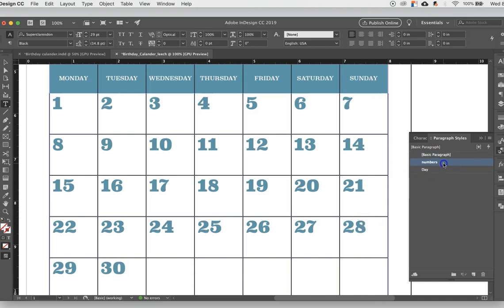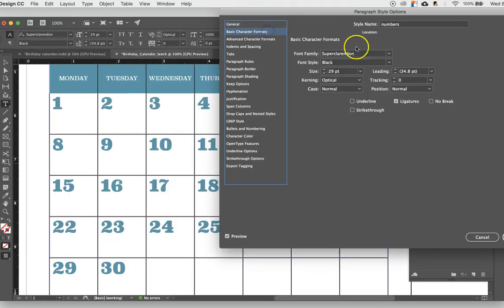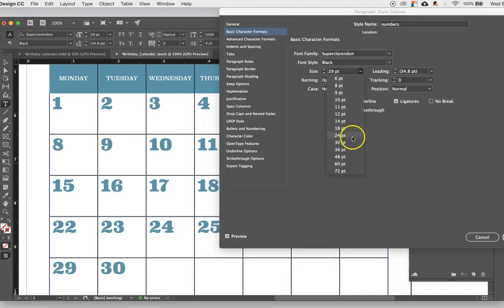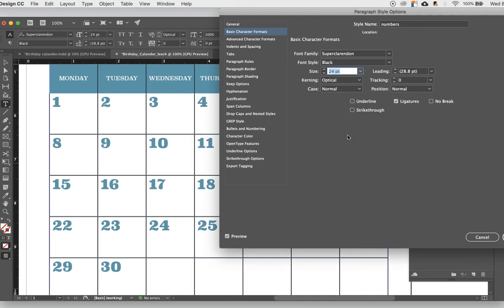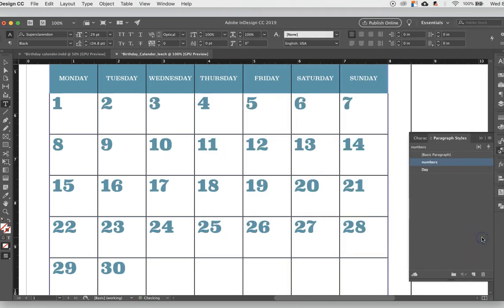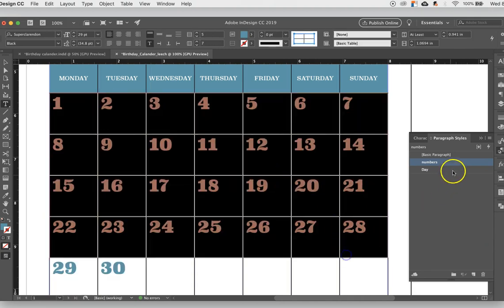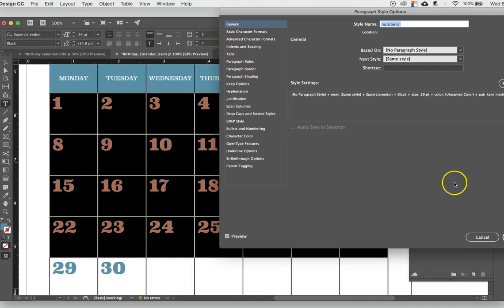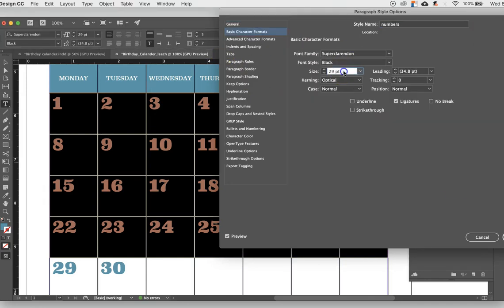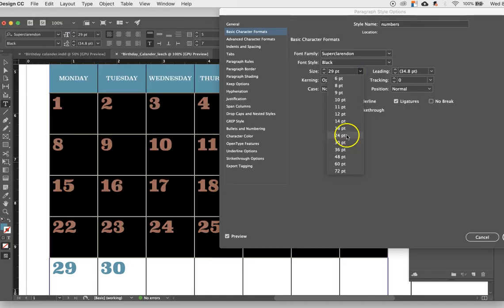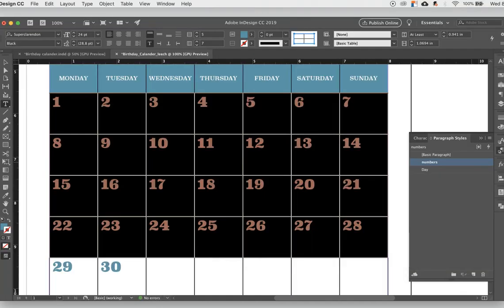And again, like I said, at any time I can decide to change the size. Maybe that's just a little too big, so maybe 24 is better. I don't think I saved it. So let's go back to numbers. Gotta make sure you just hit OK. Yeah, I didn't. So let's change it to 24 and then hit OK.